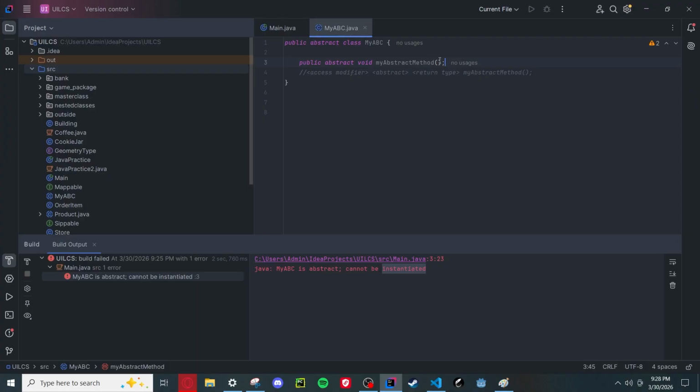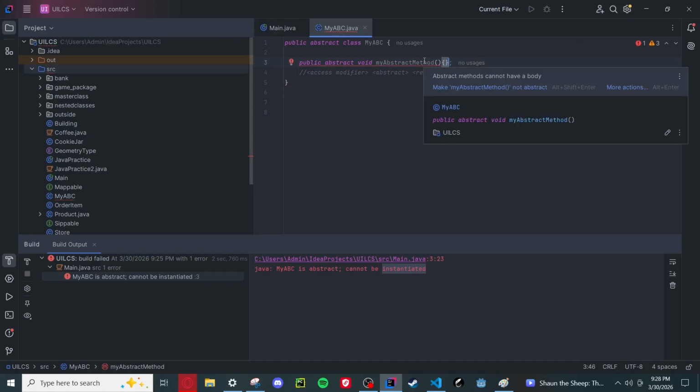We have the parentheses, but instead of writing some code in brackets like we would normally, we don't have any brackets. We just have a semicolon to end the line. In fact, you saw when we had some brackets, even though they were empty, we had an error saying abstract methods cannot have a body.